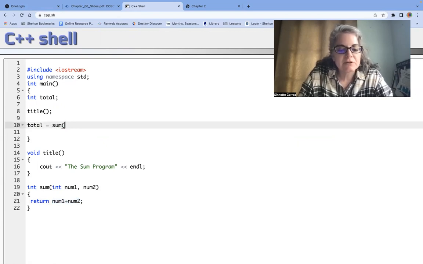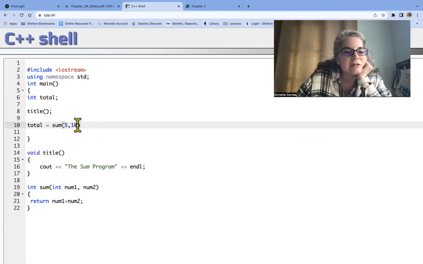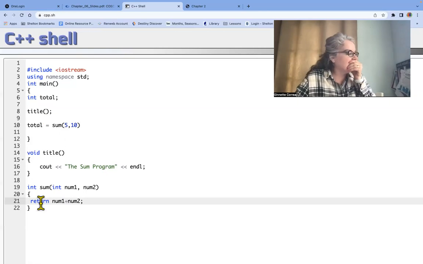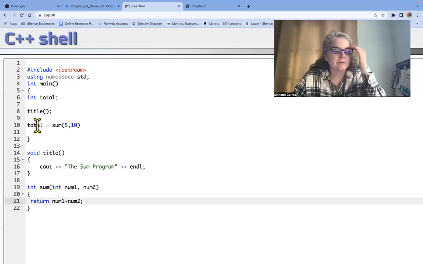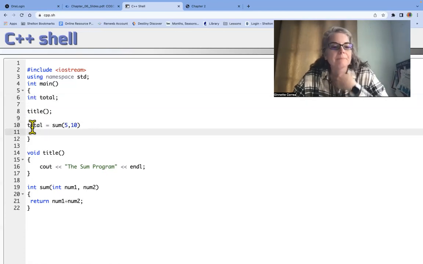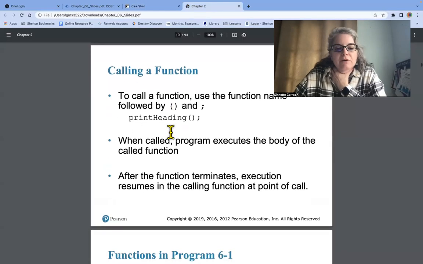And I'm going to pass it the numbers 5 and 10. So I'm passing it a 5, which is an integer, and a 10, which is an integer. It's going to add 5 plus 10, and it's going to return that value to this variable called total, which is also an integer. Okay, so that's calling the function.